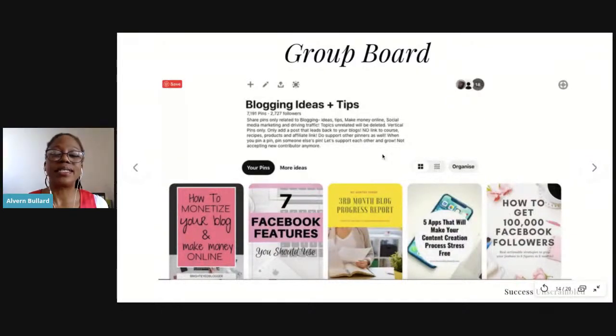Then you've got a group board, and you can see in the very top right-hand corner, this is a group board because it has more than one person collaborating on the board, 18 people. And you can see it has over 7,000 pins and 2,727 followers. The title of the board is blogging ideas and tips, and they've got blogging ideas, tips, all the way through the actual description. So this board is optimized for the key phrase blogging ideas and blogging tips. All right.